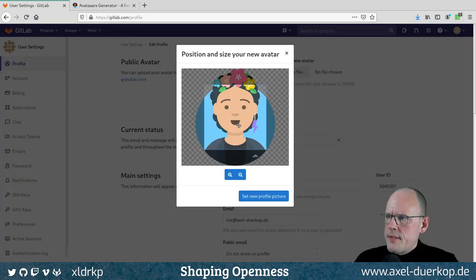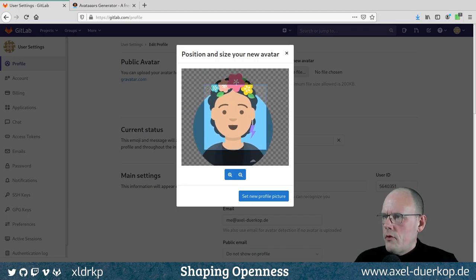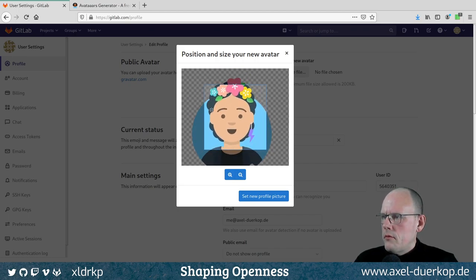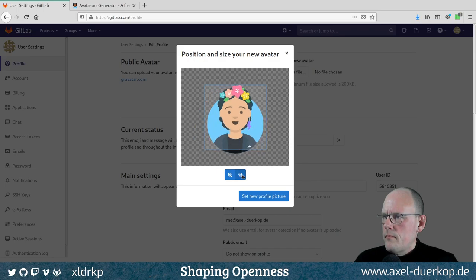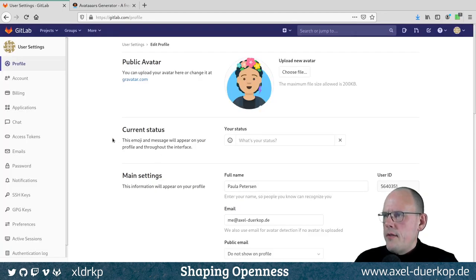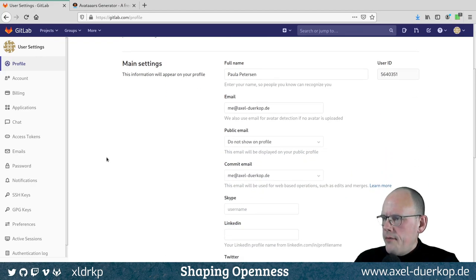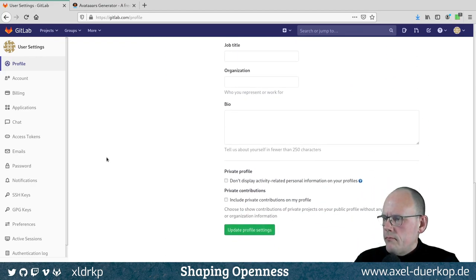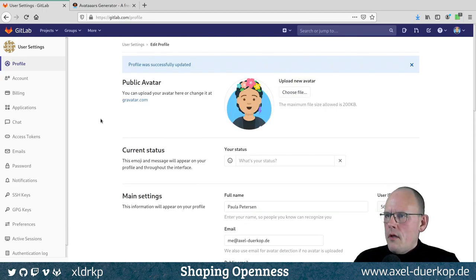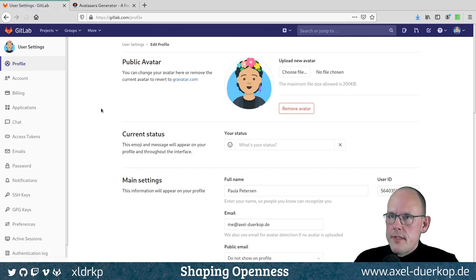Well, that is, and I want to cut this. Well, this looks good. Set new profile picture. Well, that's Paula Peterson, right? And everything else I leave like that. So that's it. I update the profile settings. Cool. So, and I want to reload the page because I want to see Paula Peterson on the left-hand side. Well, there she is. Great.